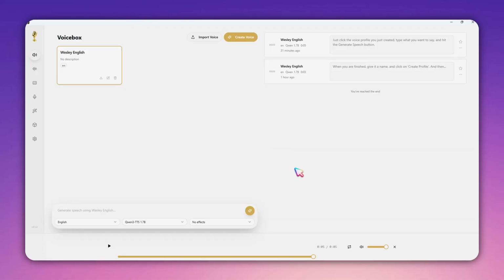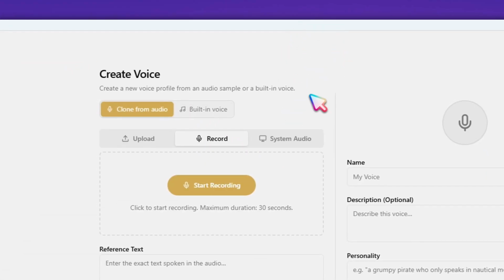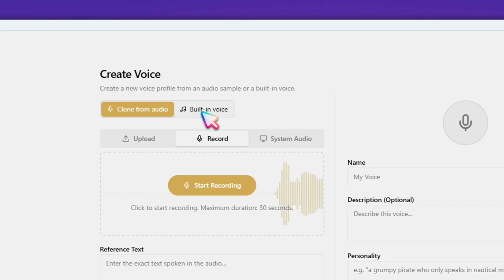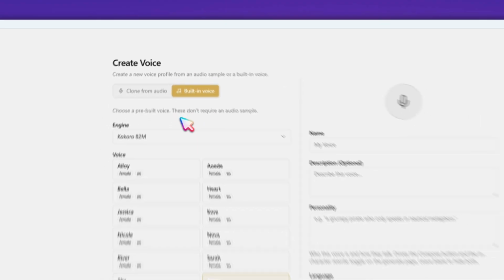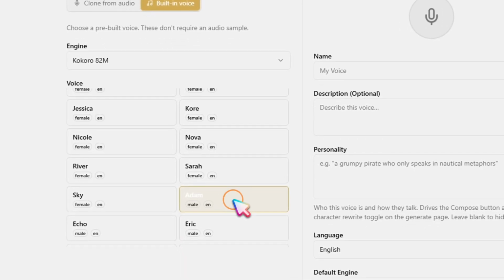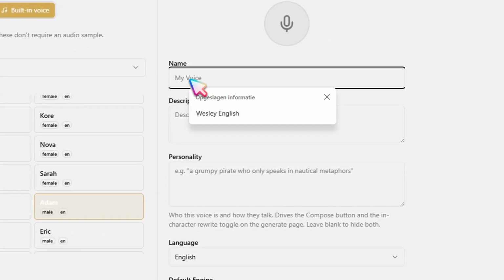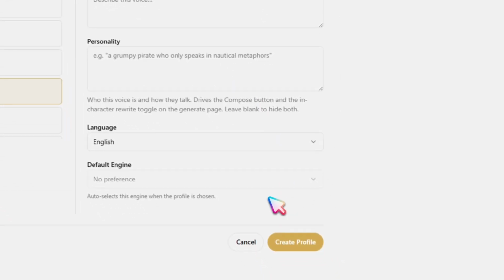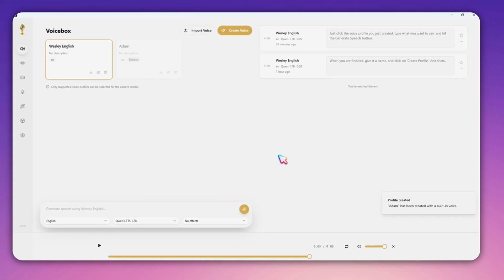Now, I also haven't explored this app a lot yet, so I don't need to pretend here that I know it all. But I saw when we create a voice, we also see a built-in voice here. So that means that there are some voices already present. So let's say we click on Adam and we give this a voice name, like this is not Wesley English, but let's keep it just Adam. We will create a profile for Adam.